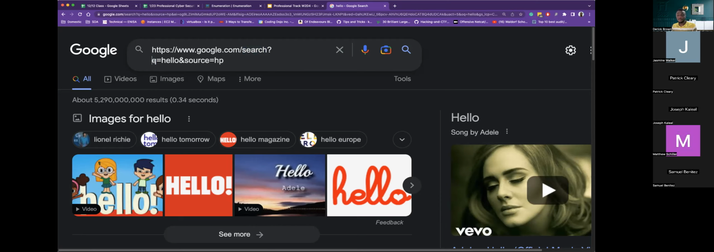So it depends on whoever created Google, whoever created the website, they could use a different parameter. So q equal to hello, meaning that the person's query is hello, and the source probably is where my web browser and all of that.